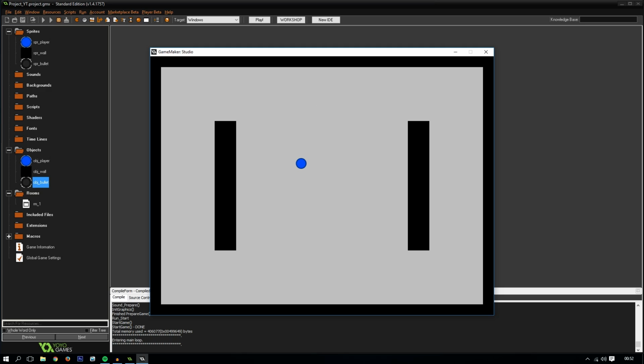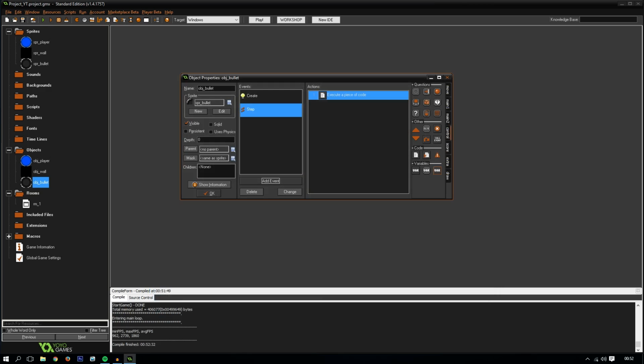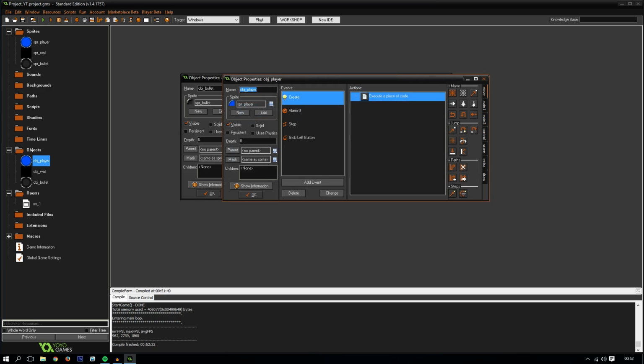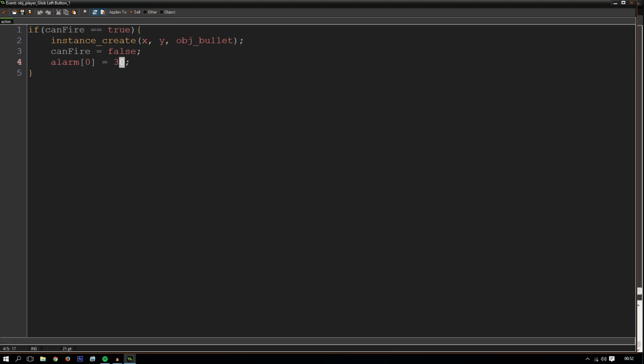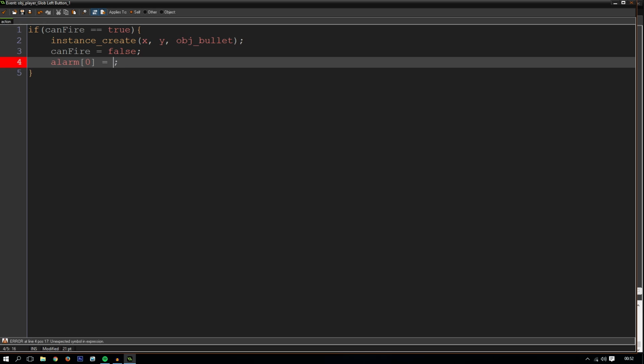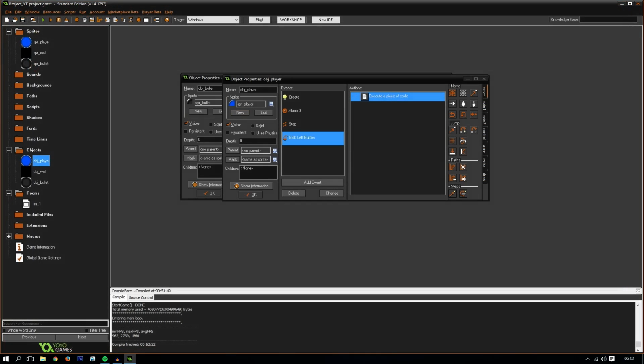That's it for our GameMaker tutorial this episode. There's one more thing I can show you though. Like earlier I said, if you want to change how fast it goes, you can lower that so it reloads faster, or you can put it up so it's slower. I'm going to make it a bit faster though, and it's in the global left button.